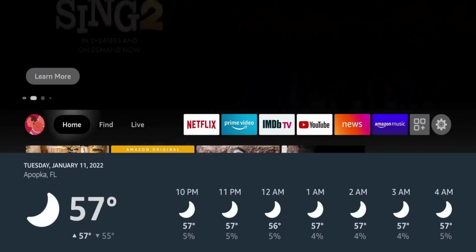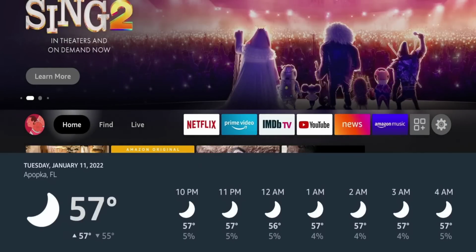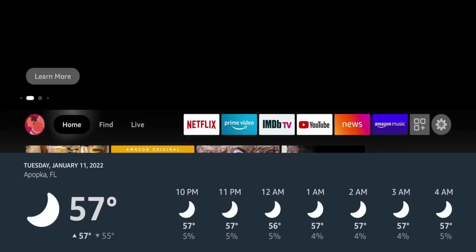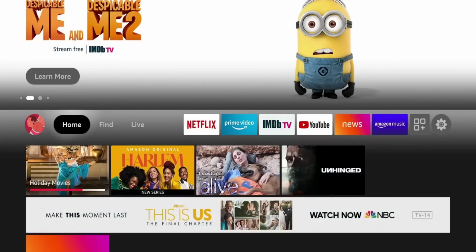And the weather is pretty self-explanatory, straightforward. It tells you the current temperature as well as the temperature throughout the night. So you can't really do anything else, just kind of tells you what's going on for the next couple hours.